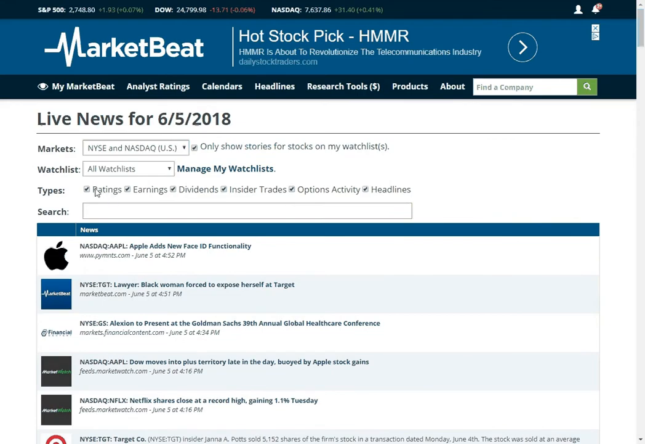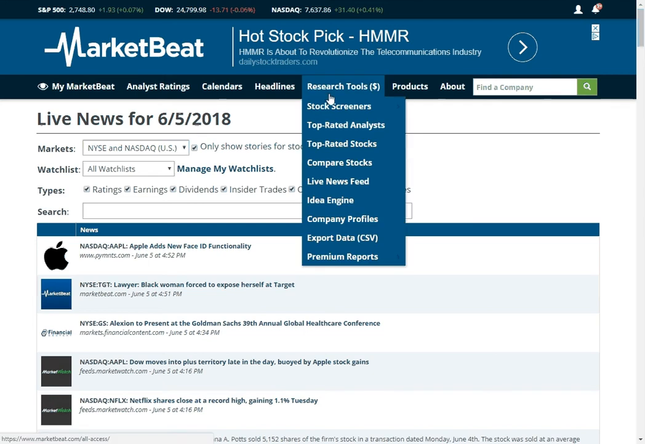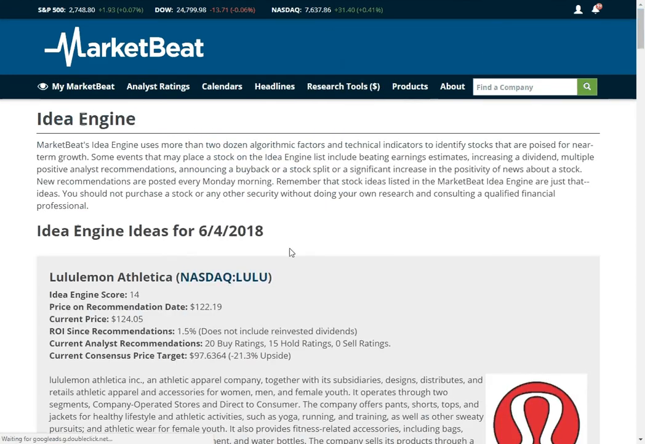It'll include upgrades and downgrades, earnings announcements, dividend announcements, insider trades. If the stock has unusual options activity, that will show up. And then news headlines as well. Day traders really love this report. People that are more long-term position traders don't use it as much. But if you just want to see what the latest thing that's happening right now is, the live news feed is a cool tool.